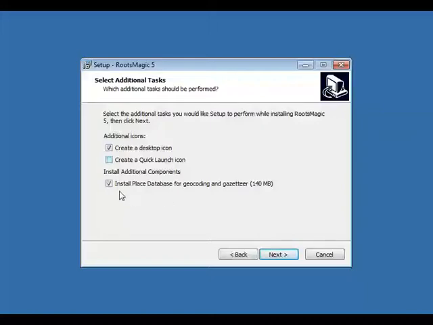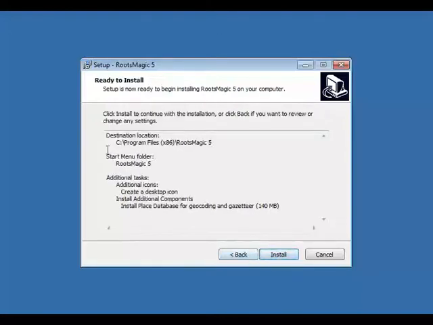And finally, do you want to install the place database? Now this is 140 megabytes. Back in the old days, that used to be huge. Nowadays, that's not a big deal. But that place database is what RootsMagic uses to do geocoding for the gazetteer and those types of features. So you'll most likely want to leave that checked unless you are really, really tight on space. Click Next. It just shows you the options you've selected.